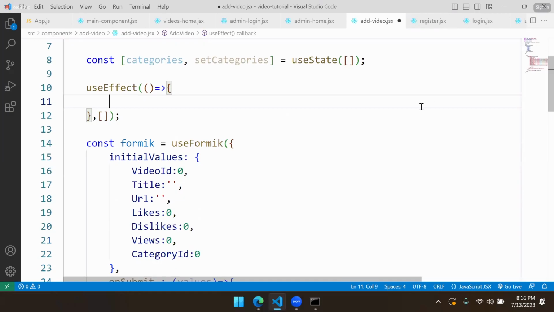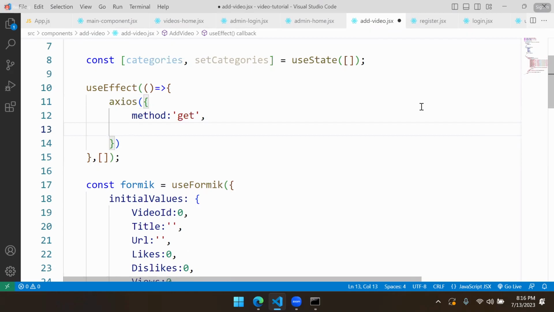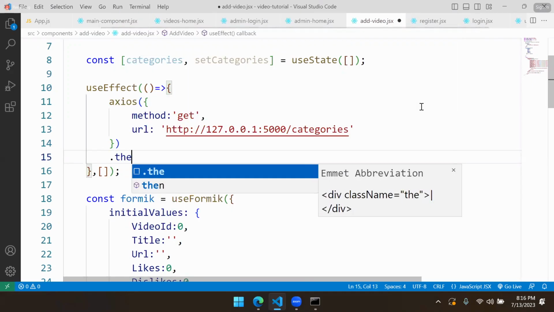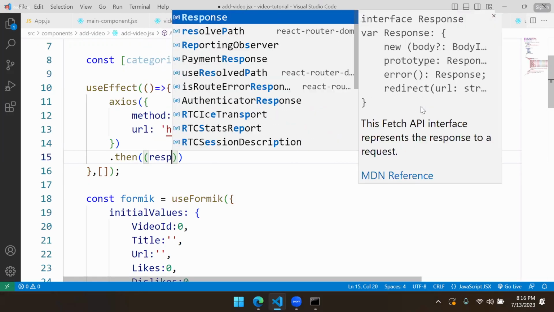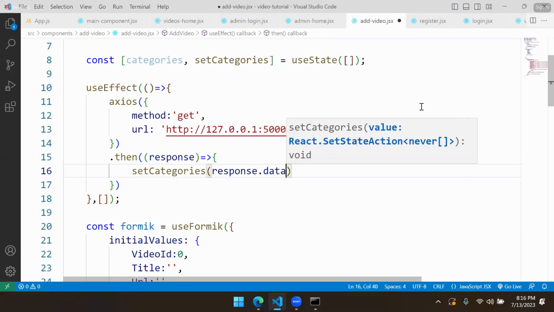That means what we will do here is Axios, and the method is get. How to get all the categories? The URL, we already have that, we have written it. That is 127.0.0.1 colon 5000 slash categories. It is going to return all the categories. So we have to use dot then. We get the response, and this response should be set in setCategories, setCategories(response.data).